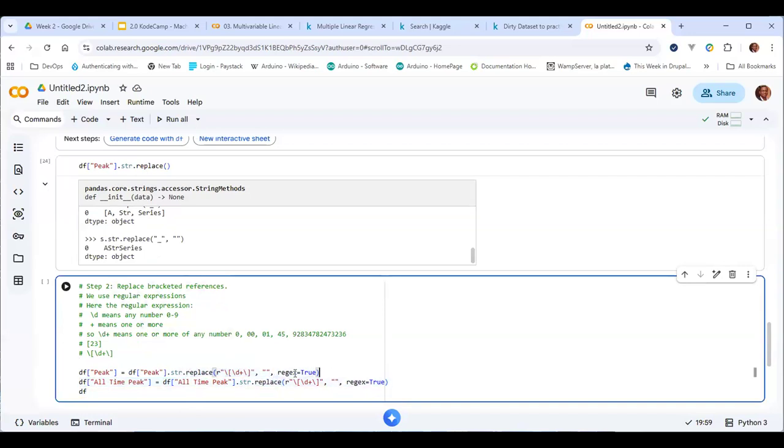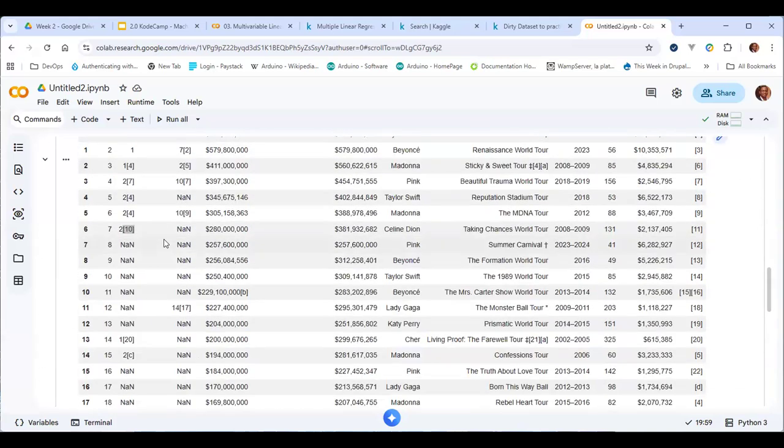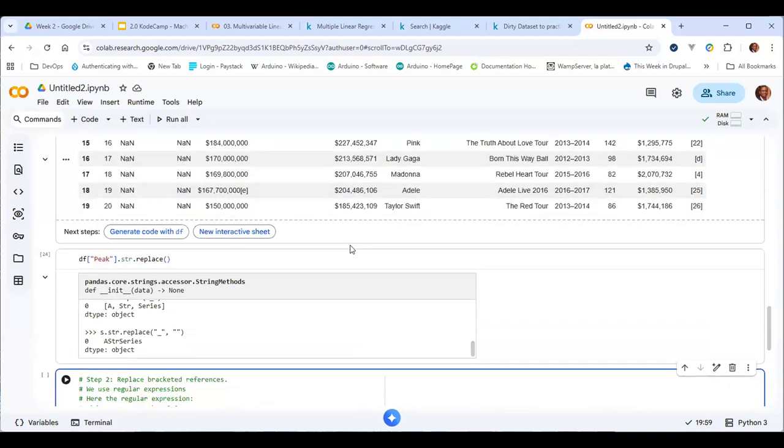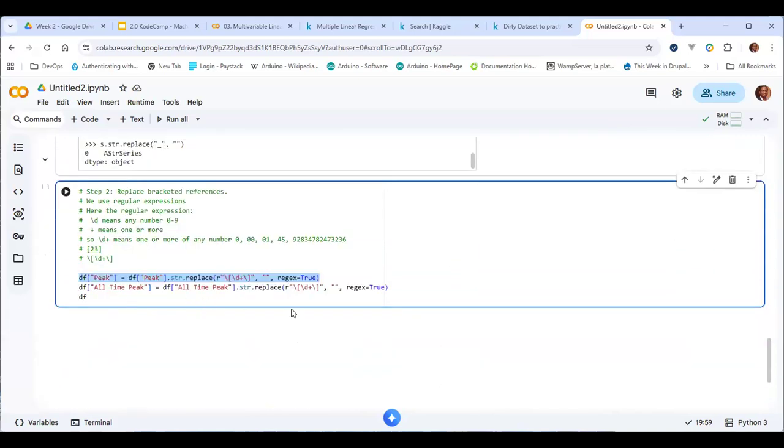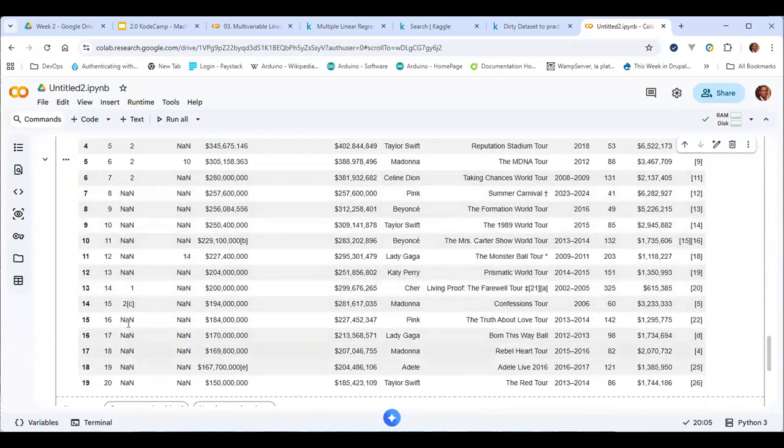So regex is true. It's just telling Python, or pandas, that this replace method should consider this thing as a regular expression and not a literal string. So this will replace pick, anywhere it sees this thing, with nothing. Same thing with all-time pick. So if I run this now, you're going to see that all of those are gone, except this one.